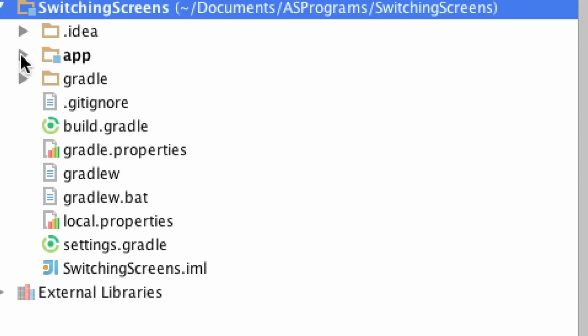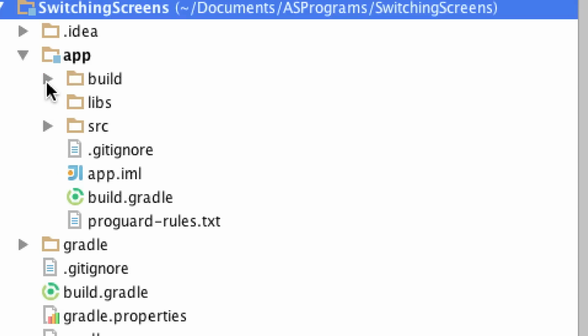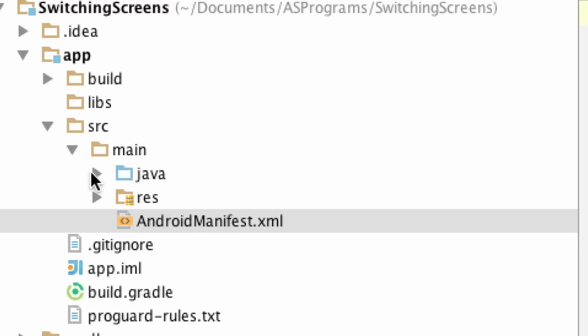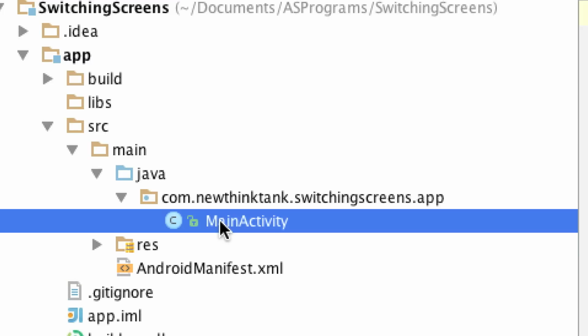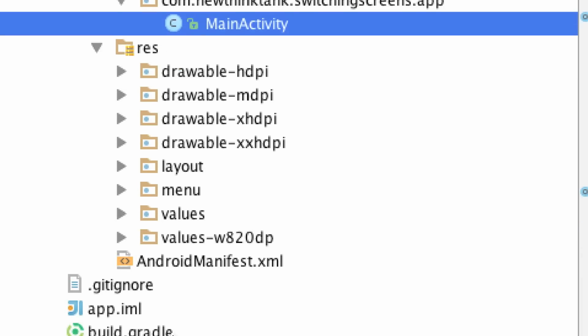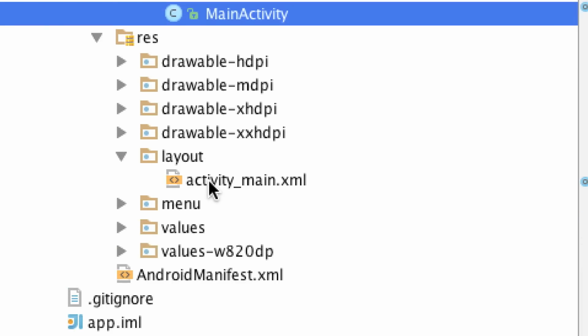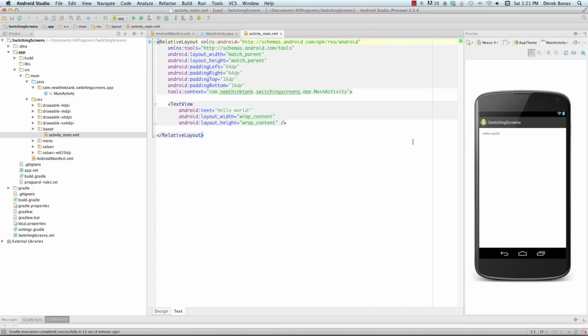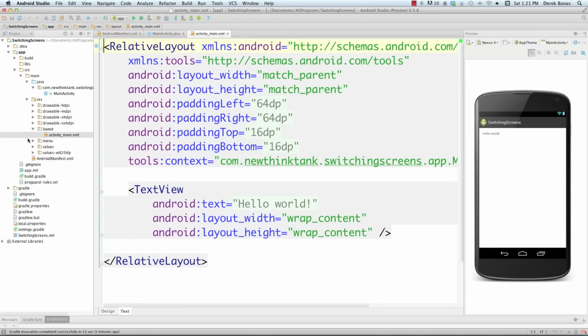So what am I going to need to open up? I'm going to go into my app folder, and I'm going to go into source, and I'm going to need my Android manifest because we have to tell the manifest that there's more than one activity. I'm going to need main activity, and I'm also going to need to go into the resources folder and open up this layout right here. Okay, so everything's open. You can see our little emulator working over here for us, and I'm going to enlarge the font.